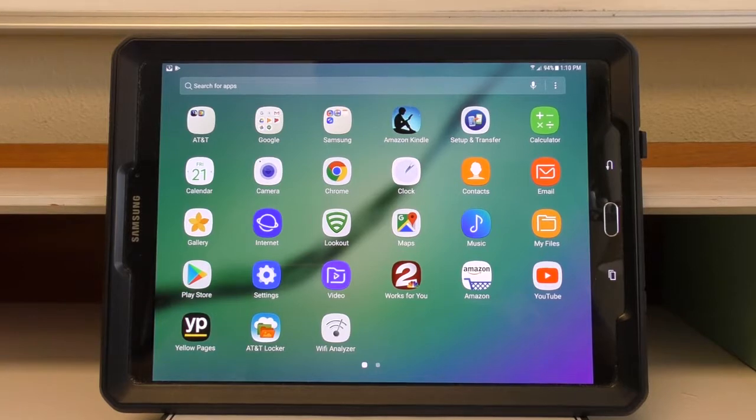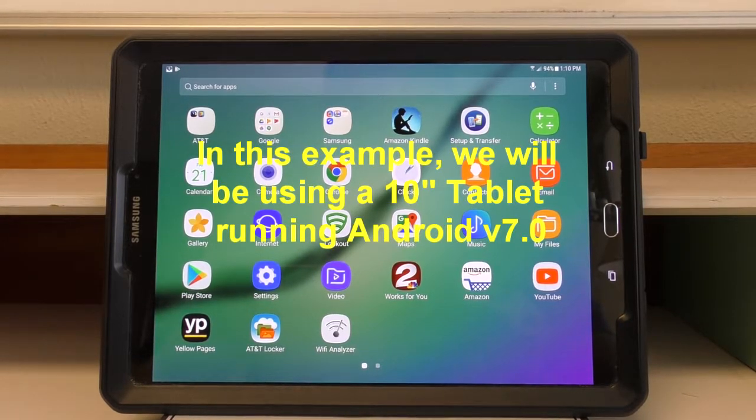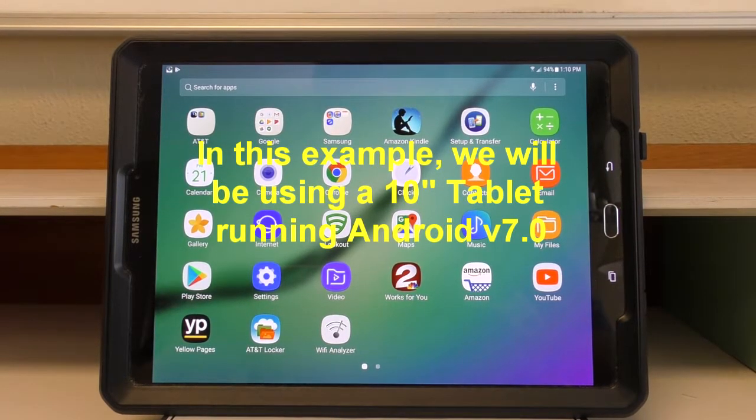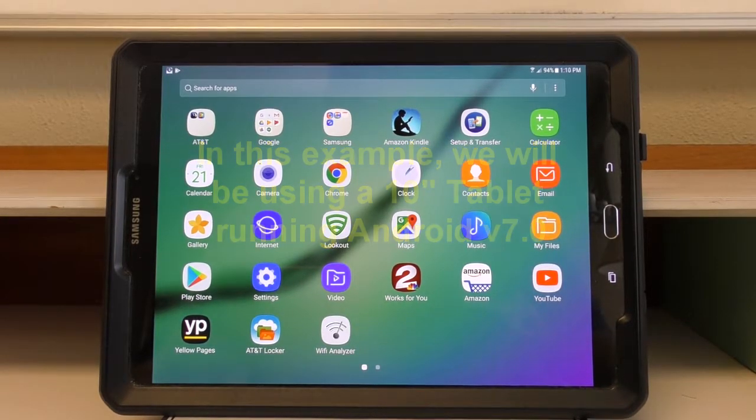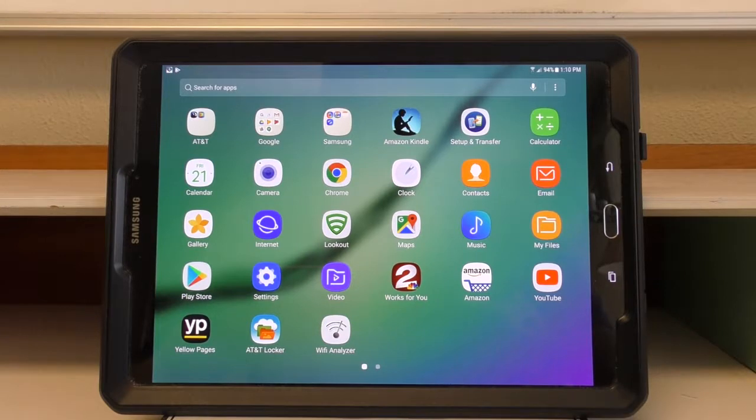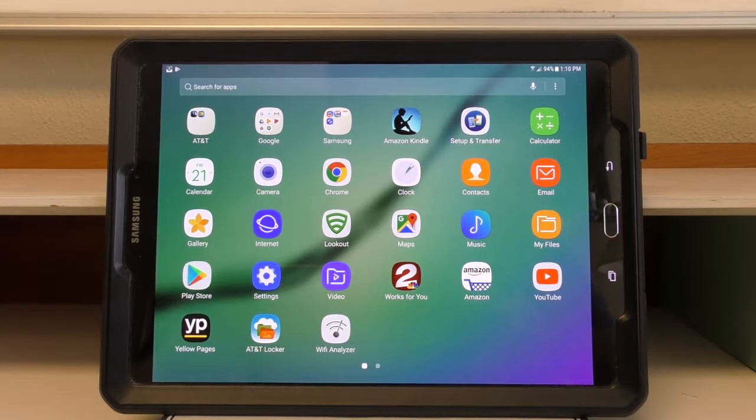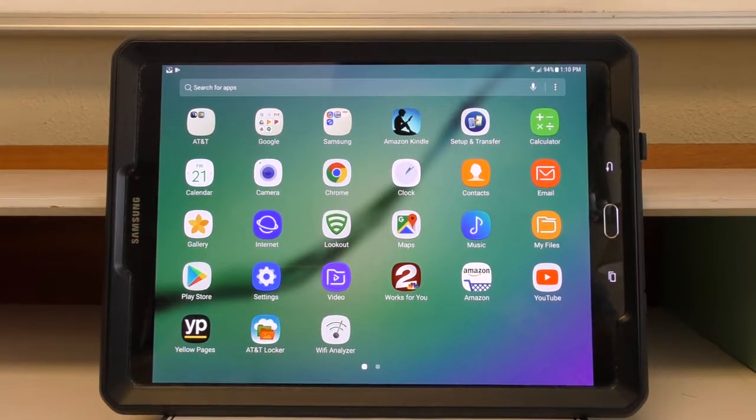In this illustration, we're going to be using a 10-inch Android tablet. The reason we're going to use a 10-inch tablet simply is because the screen is bigger and it's easier to see on a video. You wouldn't do as much scrolling simply because there's more real estate and the screen is bigger.